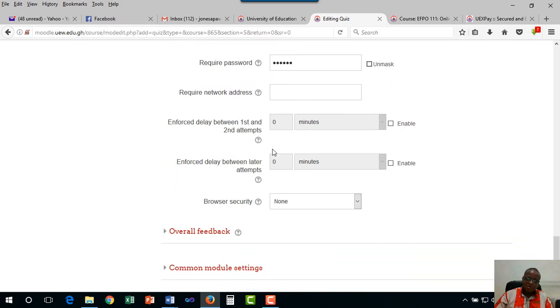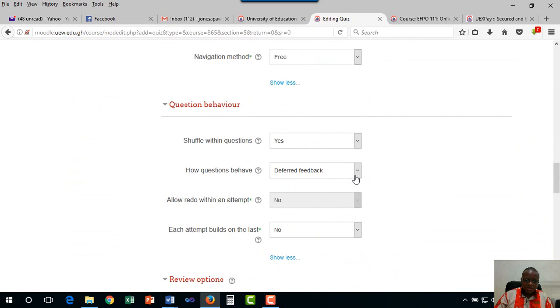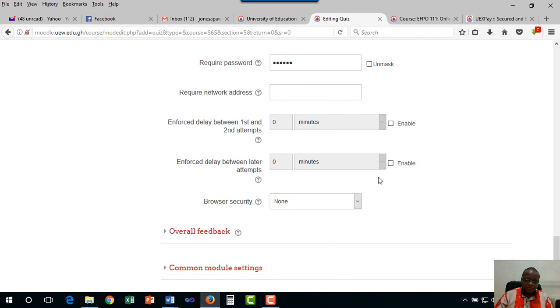If you are going for the adaptive mode, so let's assume I select the adaptive mode, every question, okay. In that case, I will enable this. If the learner is practicing and answers this quiz in adaptive mode for formative assessment or for trial, how many minutes or days or hours should the person wait after the first attempt before attempting the second one?